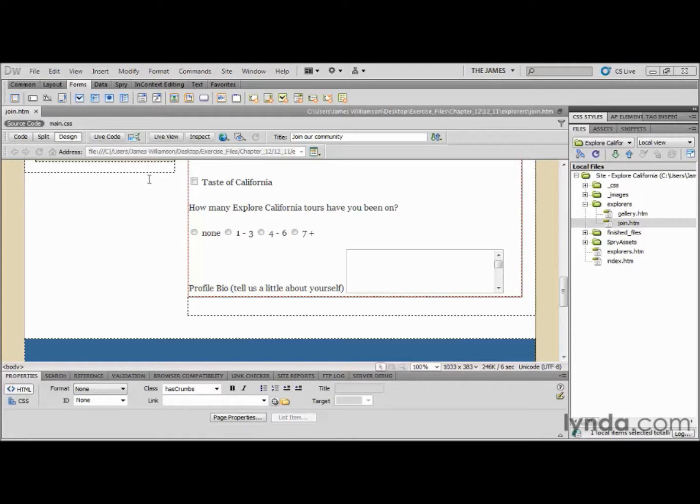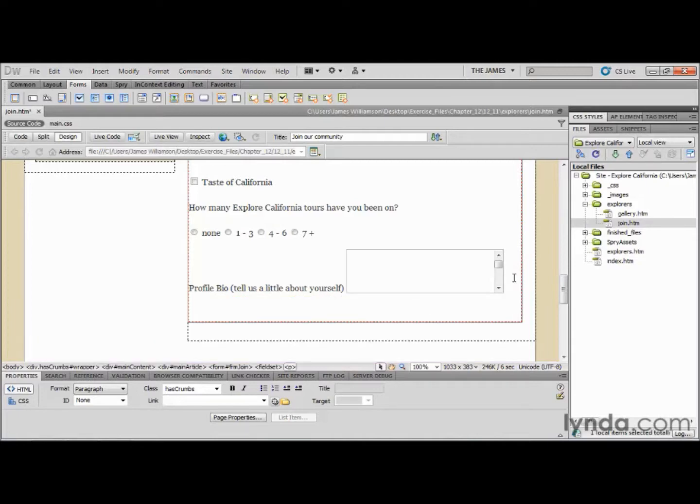So again, I have the join.htm file open, this time from the 1211 Explorers directory, and I scroll all the way down to the bottom of the page, and you'll find the last form element we placed on the page, which is the text area. I'm going to place my cursor directly after that and hit return to create a brand new paragraph.